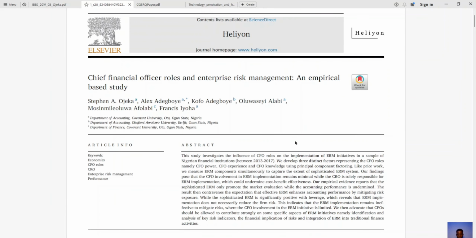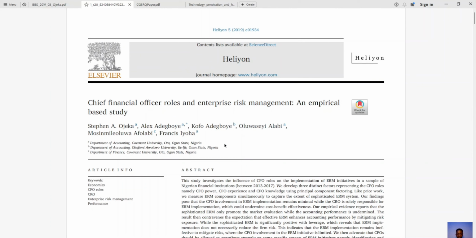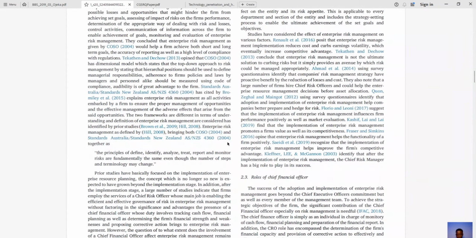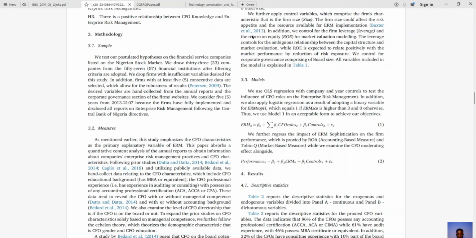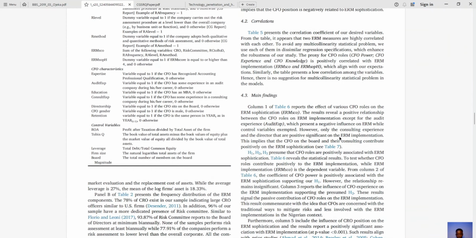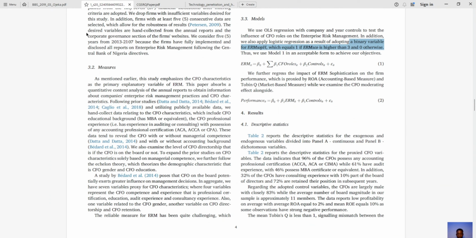Let's look at the second paper, financial officer roles and enterprise risk management, an empirical study. In this study, we look at the binary outcome, and you remember that in the binary outcome you either use logit or probit. So let's run down to the model specification. This is the model specification for this work, and as you can see, the outcome is binary, that means that we use logistic regression and all that, and you can scroll down to see how we interpret it.